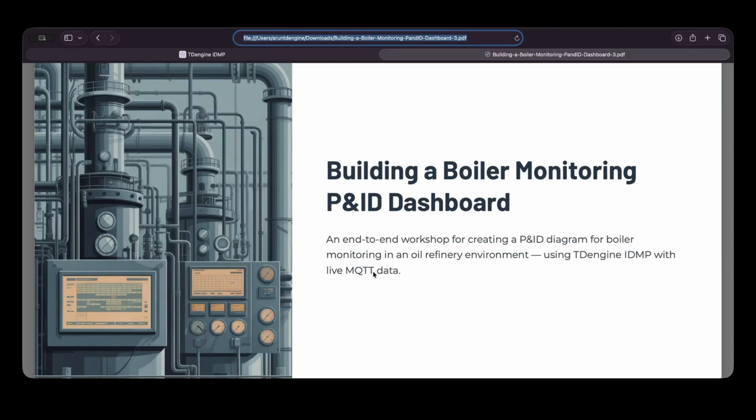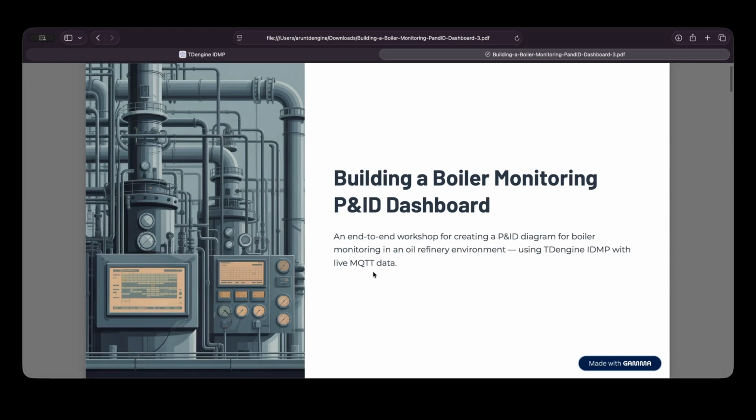Back with another TDengine webinar, and today we're going to be building a boiler monitoring P&ID diagram dashboard within IDMP for an oil refinery scenario. So it's a really powerful way to build this end-to-end tool. You'll be seeing a live demo of that oil refinery and how to set up this P&ID. That is very useful for industry experts and obviously anyone that wants to visualize their data in a new paradigm. Okay, let's go ahead and do it.